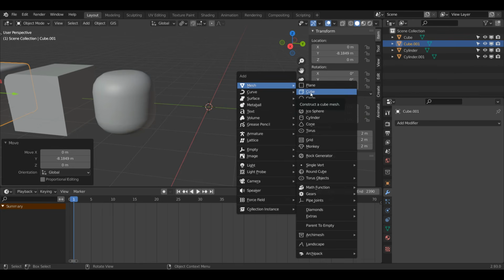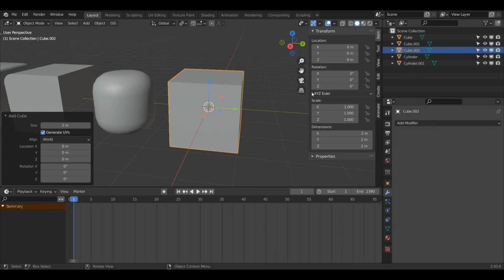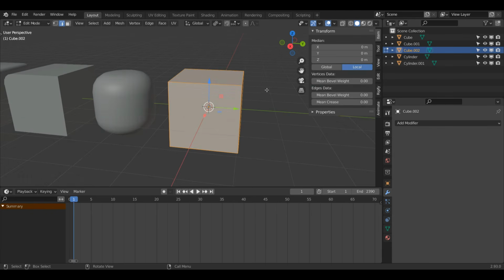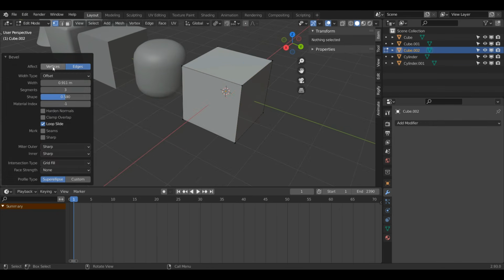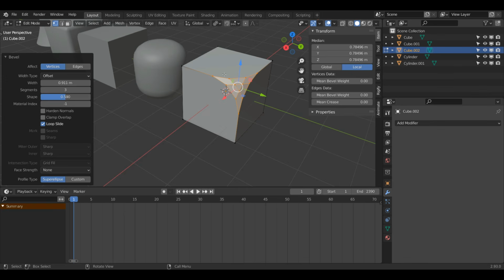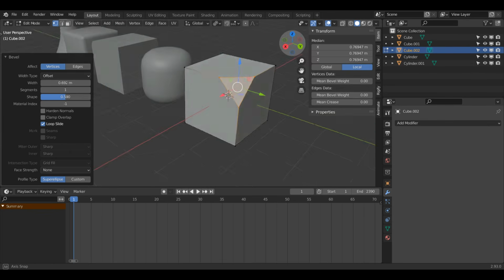Another thing I want to show you, just to wrap up here, I'll press Shift A and select cube, Tab, enter edit mode, and this time I'm going to press 1 to enter vertex select mode. If I select this one vertex and press Ctrl B, you'll notice nothing will happen, but if I click vertices, all of a sudden this will appear. You can change the segments down to just 1, and you can see I can change parameters here. So that's what you need to do if you want to bevel an individual vertex.